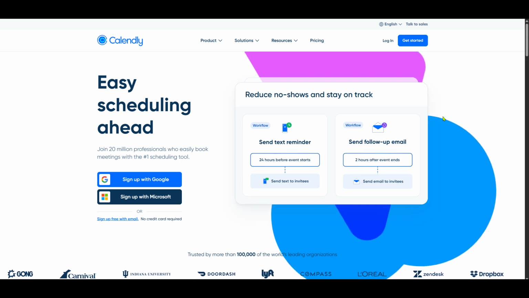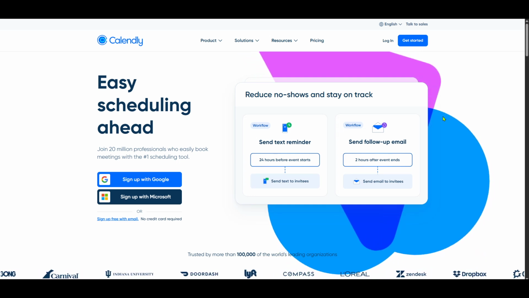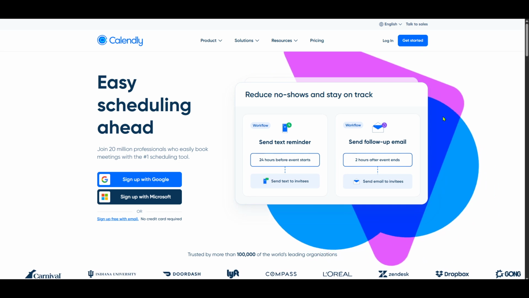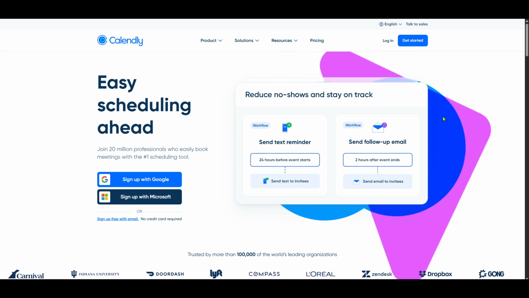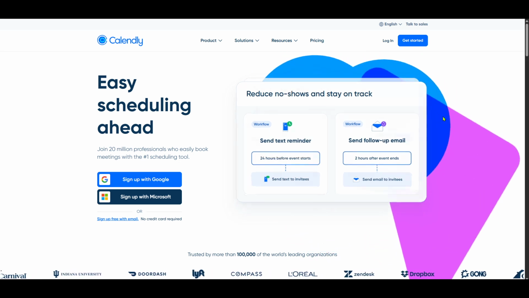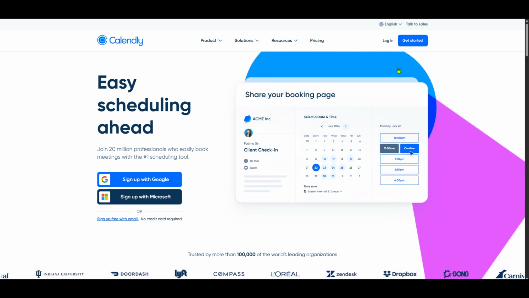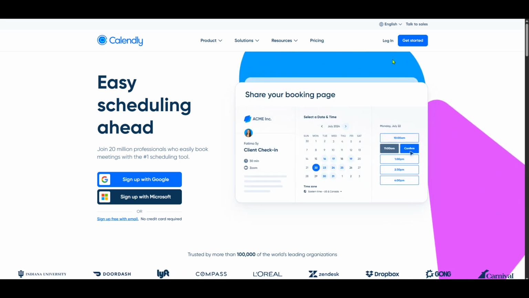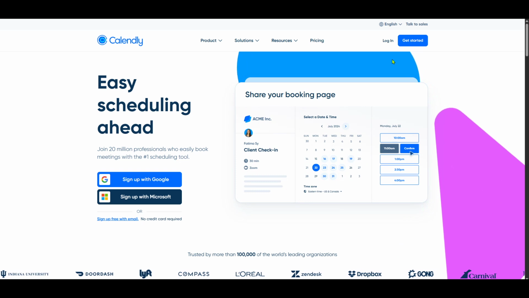Once you're there, you'll want to look for the Login button, typically located at the top right corner of the page. Go ahead and click on it and sign in using your account credentials. If you don't have an account yet, take a moment to create one by following their easy sign-up process.